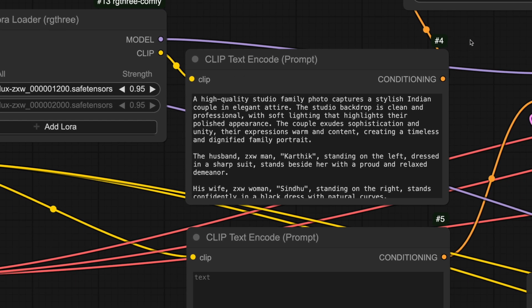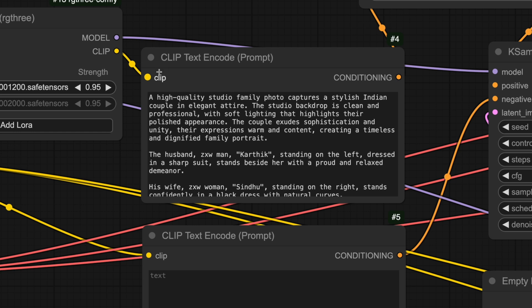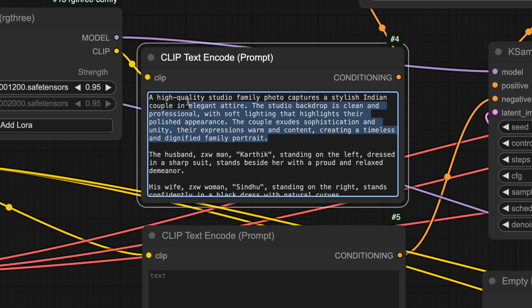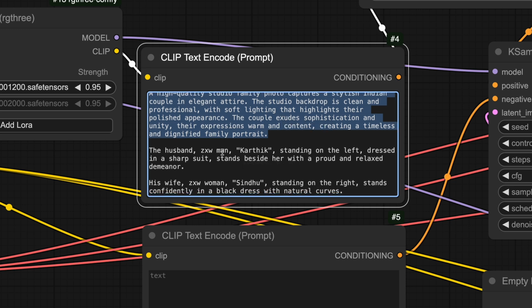That is sent through a clip text encode, which explains the scene and the characters individually. The scene is a studio family portrait, and what kind of lighting, camera appearance, and all of that is mentioned. Then this is Karthik, my LoRA, and this is my wife's LoRA, and I have explained what each of these characters should do.